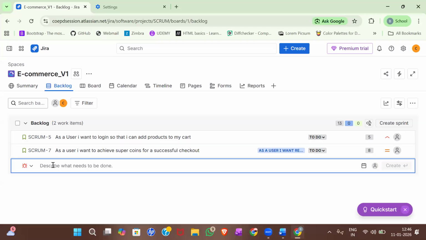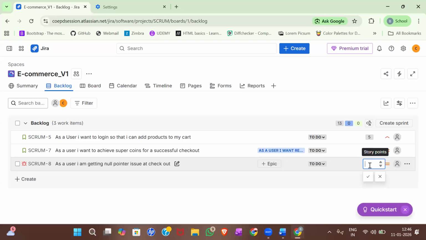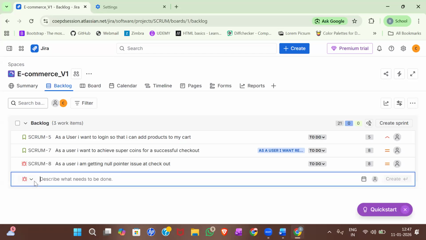So let me create a bug this time. Let's say: as a user, getting null pointer issue at checkout. So for that, let me enter and assign story points here itself. Let's say this is high priority, and let me give 8. Let me write a few user stories.